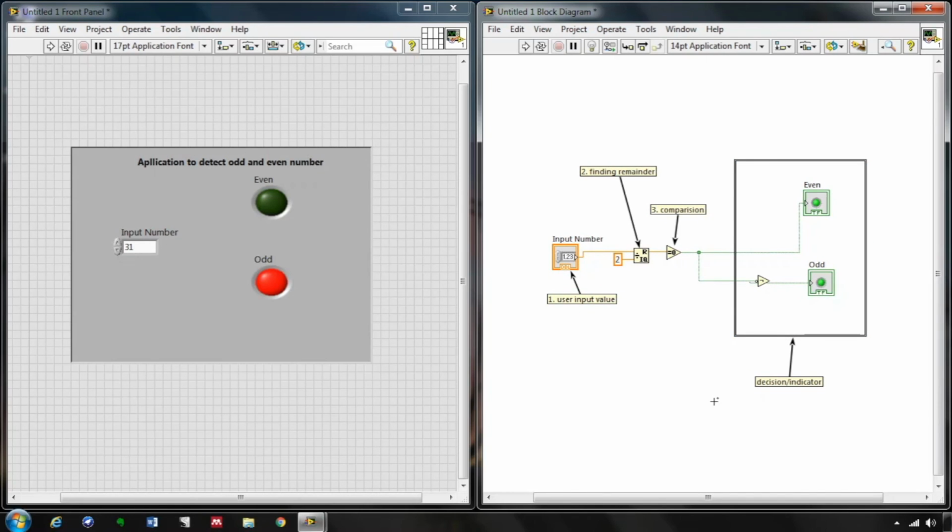These are very simple examples, yet very important for developing the concept of graphical programming in LabVIEW. I hope you have enjoyed the tutorial. Next we will take up structures and arrays. So thank you.